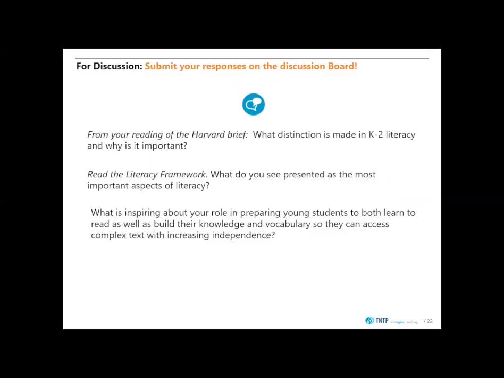Please submit your responses to the following questions on the discussion board. From your reading of that initial Harvard brief, please describe what distinction is made in K-2 literacy and why is it important? From your work with the framework, what do you see presented as the most important aspects of literacy? And finally, what is inspiring about your role in preparing young students to learn, both to read as well as to build their knowledge and vocabulary, so they can access complex text with increasing independence?